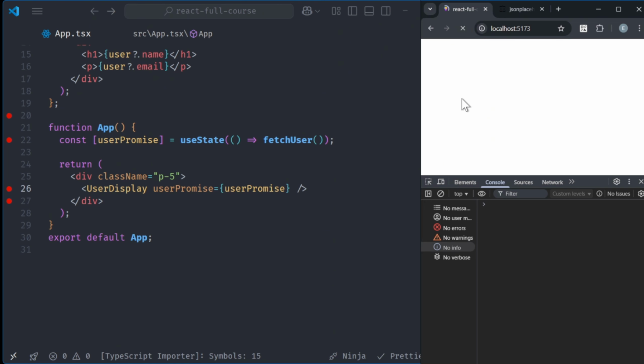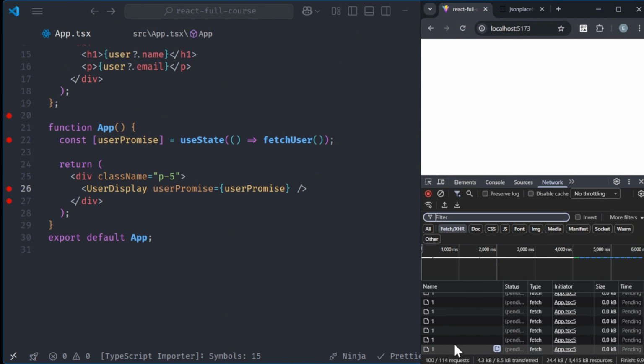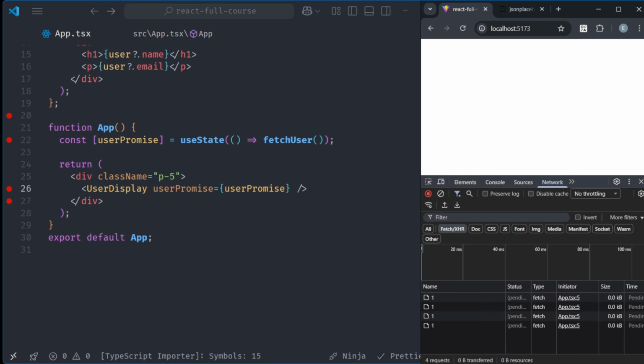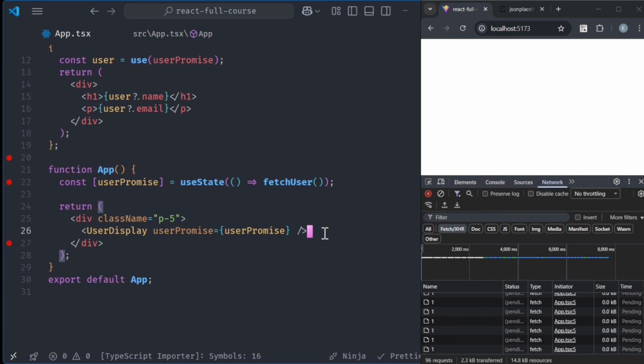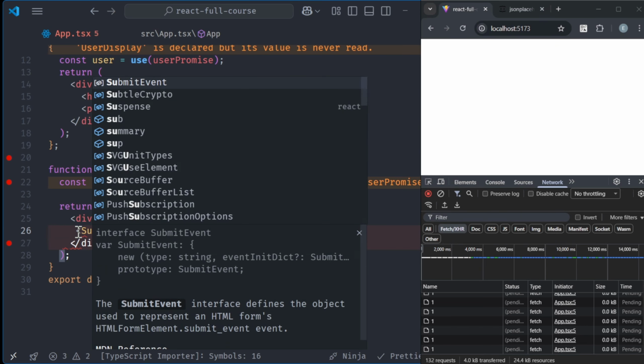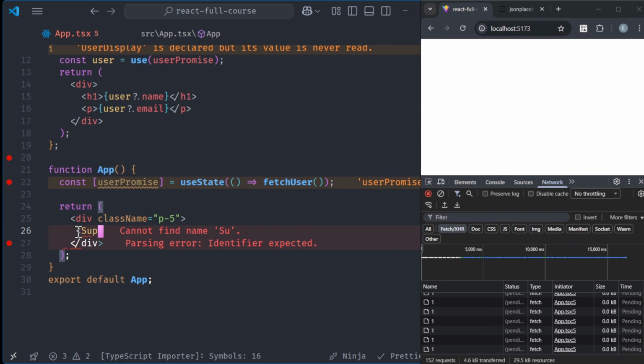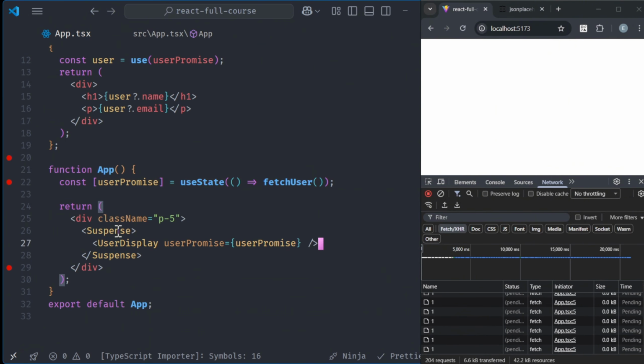So let me reload this. Now we're not seeing any response here. So this is calling multiple times. So let's wrap this component with Suspense. So I'm just going to use Suspense here from React. So this is going to await the component before the component load finishes.